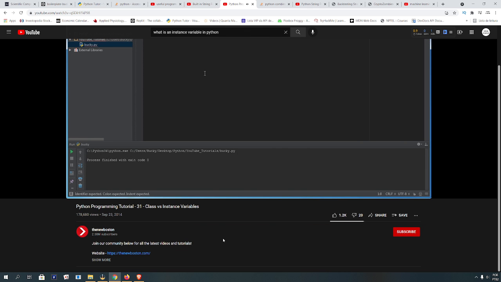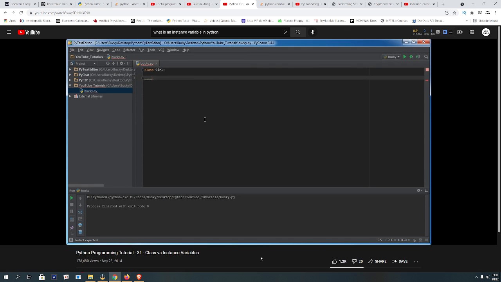So I'm going to make a class, and this is going to be a really simple example just to help demonstrate between a class variable and an instance variable. So this class, which I call girl, is going to have two variables. That's it, one of each. The first one is going to be a class variable, and I'm going to set this equal to gender female.